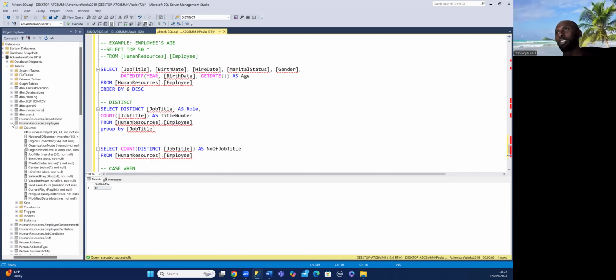Let me give one simple example now first. Not a simple example, but simple to me anyway. So let's say, if you check this human resources employee table, you have the hire date. That means the date that they were hired. Let's say you want to promote people, promote employees in your organization.